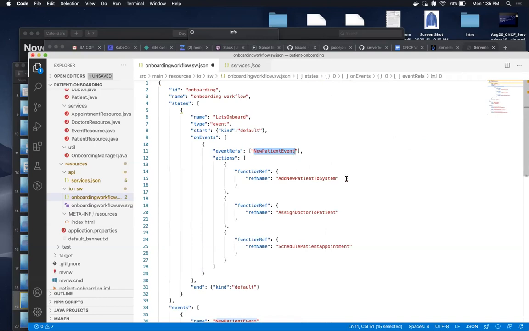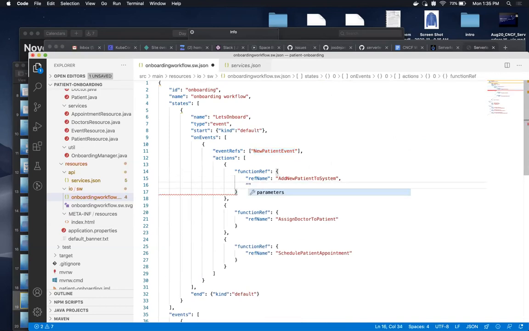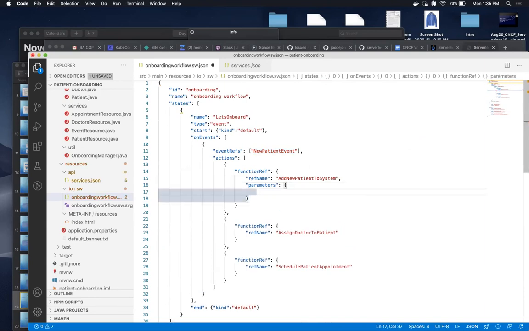However, when you have a function ref, you can define parameters explicitly. So here, if your function, let's say you know from your OpenAPI definition, takes in 2 or 3 or 5 parameters, we could also define it like this, right? And then you can give an expression, which is a JSON path expression, that queries your state data, or in this case, the payload of the new patient event, which became the state data. And I can just say, for example, $patient. So you can use expressions to define parameters as well.